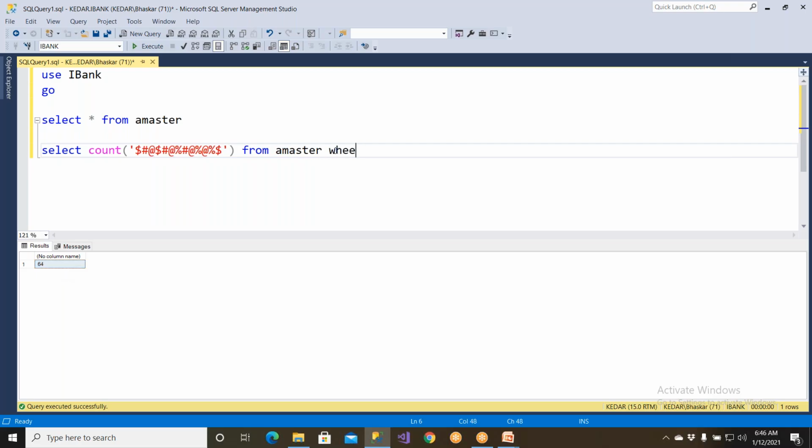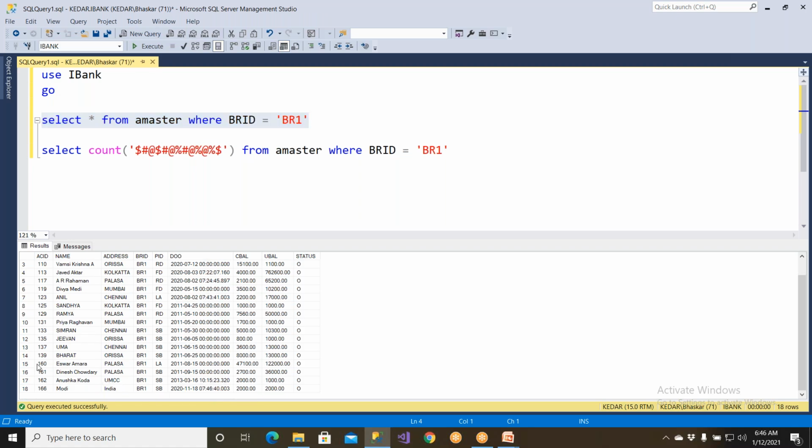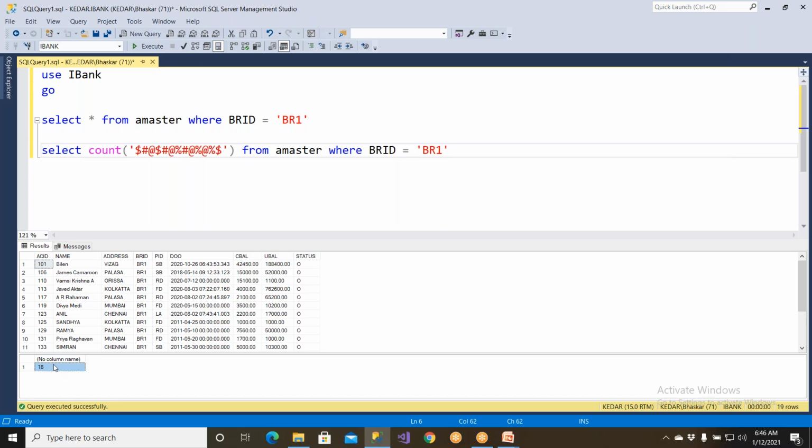I want to find out in the branch BR1. Clear? Branch BR1 is having 18 rows. You can see the data of branch BR1 by executing this query. You should be able to get 18 rows there. When you execute this as well, you should be able to get 18. So this is going to give you 18. So you have 18 rows there.